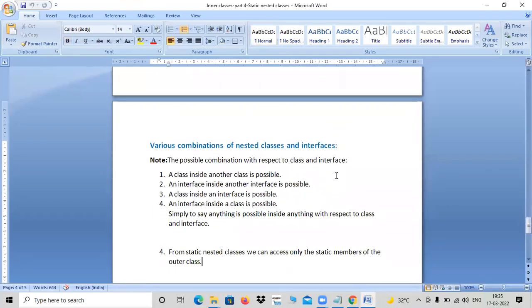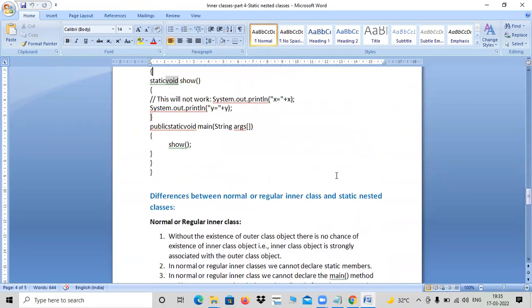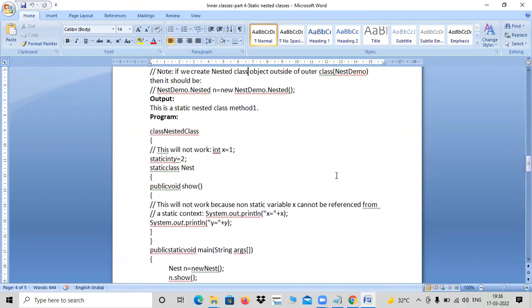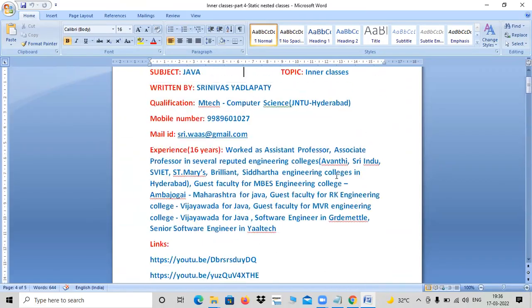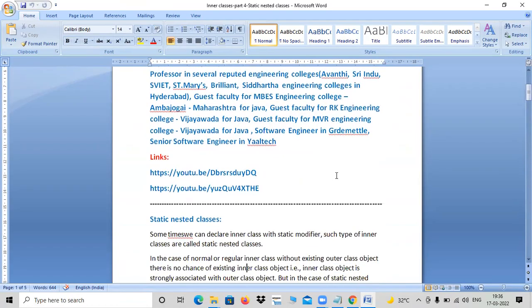And a few more inner classes are there. One is a static inner class, normal or regular inner class is also there. We'll discuss those as well. Before that, one more topic is there. Let me check that. Static nested classes.